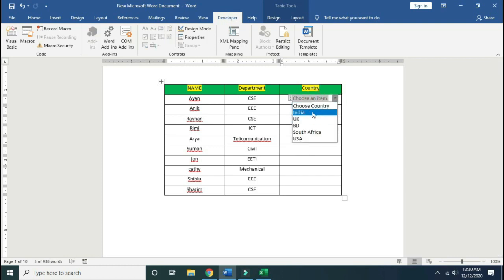Now you can see the drop down list is created. Now I select here any item that I want. If I want to copy this same drop down list for this cell, so I double click on this drop down list and press Ctrl C for copy. Then I paste here Ctrl V. Now you can see the same drop down menu is created. So in this process you can create drop down list for any object in MS Word.